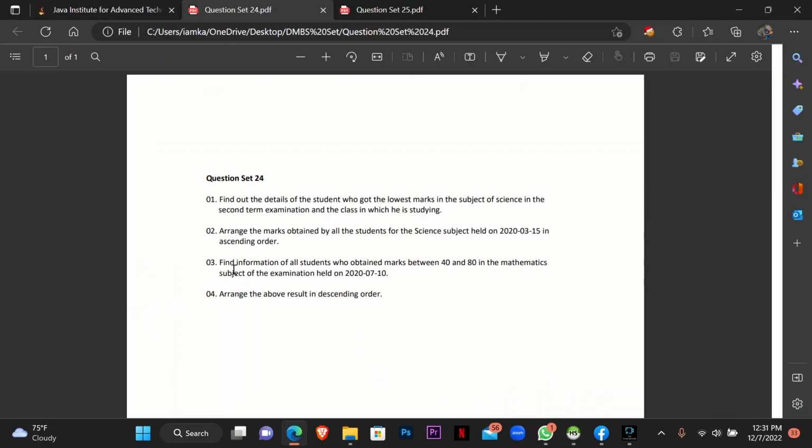So our next question is: find the information of those students who obtained marks between 40 and 80 in mathematics, in the examination held on 10th of the 7th month 2020. In this question there are three conditions. As you can see, the marks should be between 40 and 80, the subject should be mathematics, and the examination date should be this one.